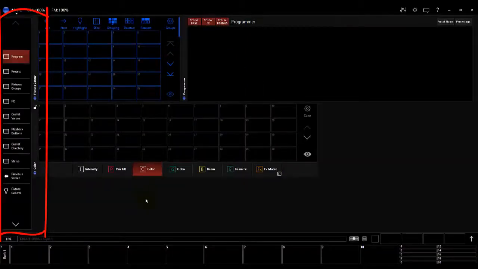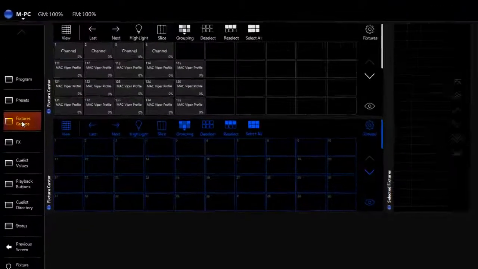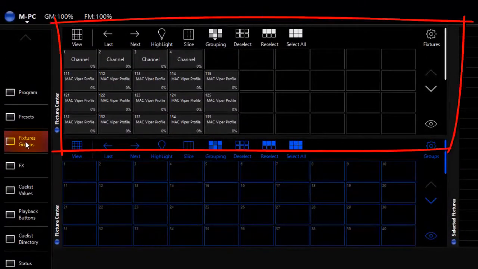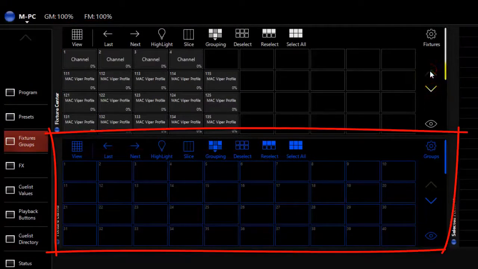On the left side of the screen, you'll see the factory default views. The arrows at the top and bottom allow you to page up and down through the available view pages. Touch the Fixtures Groups View button. You'll see in the fixture window all the fixtures you've patched, and using the arrows on the right, scroll up and down through the fixture window. Below that is Fixture Groups.